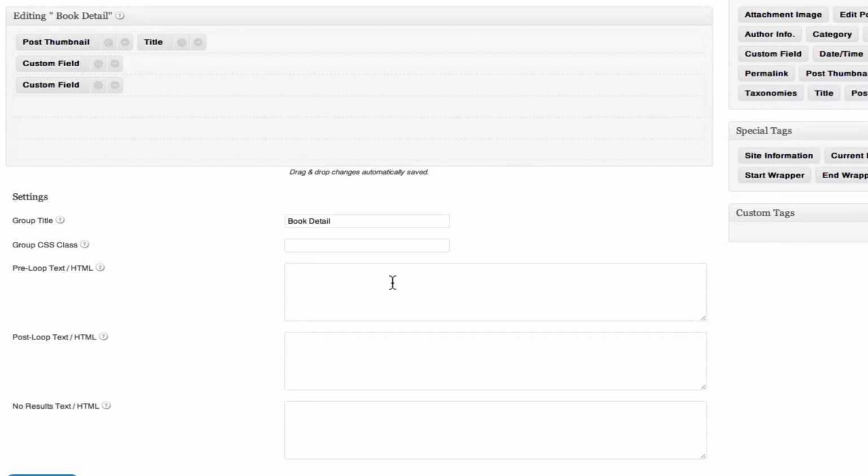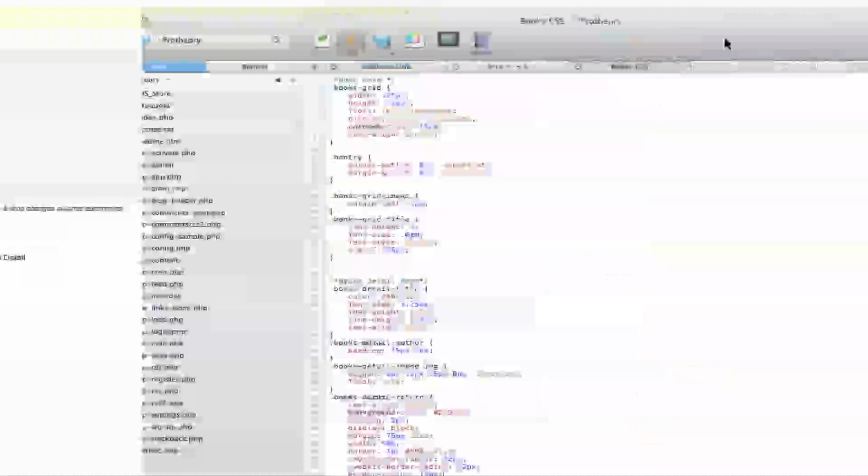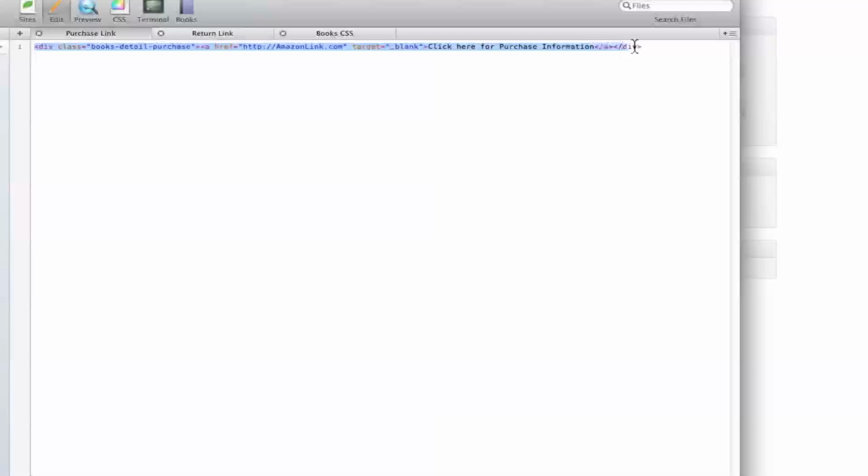No other information here. Be sure that HTML wrapper is set to none. Save the settings. Now, if we were to view this post right now, all we would see is the long HTTP Amazon affiliate link. It would not be clickable because all we've told LoopBuddy to do is display whatever data is there in this custom field, which is just the link itself. It is not clickable. So we have to add something to make this clickable.